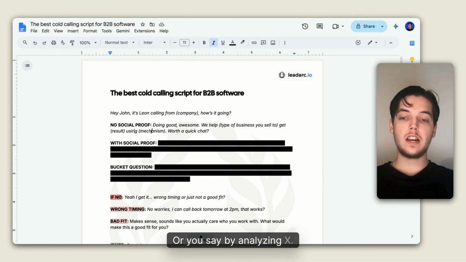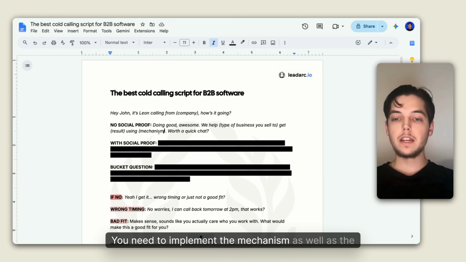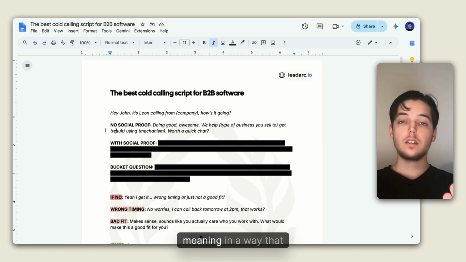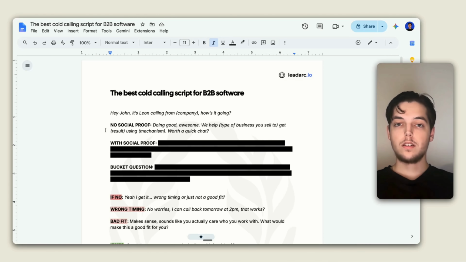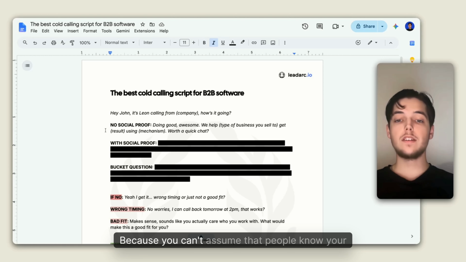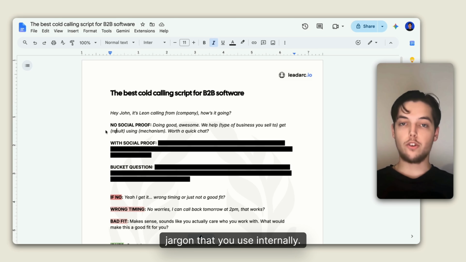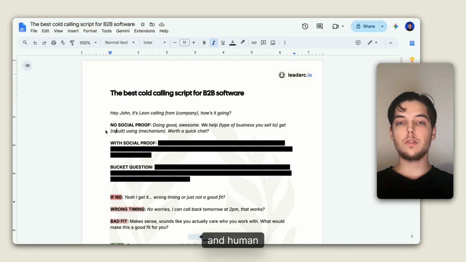Or you say by analyzing X, so you get Y. Right? You need to implement the mechanism as well as the result in as simple words as possible, meaning in a way that a 12-year-old would understand it. 6th grade reading level. Everything just works better, because you can't assume that people know the jargon that you use internally. That just doesn't make any sense. Keep your language simple, to the point, and human.